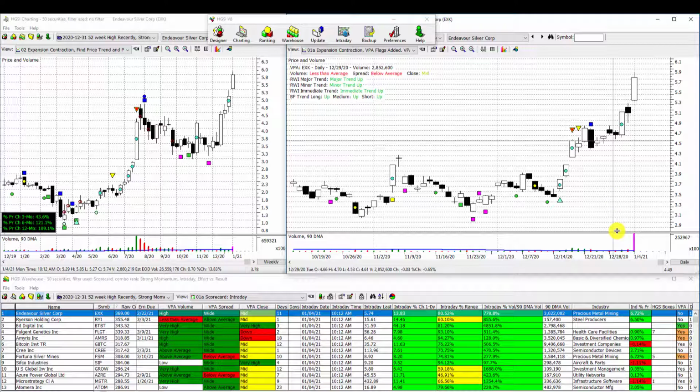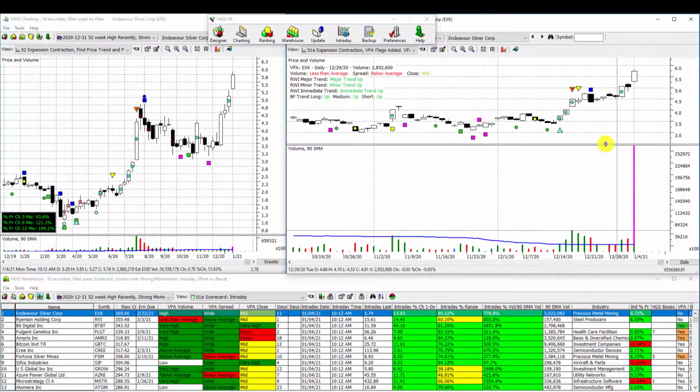It moved up a couple of black candles there. Let's just look at the volume. You can see on those two black candles, if you look down here, that the volume was very light, as it was on this day.